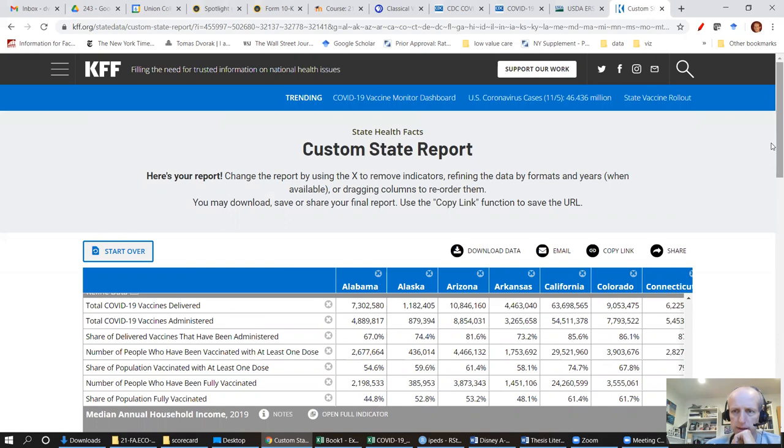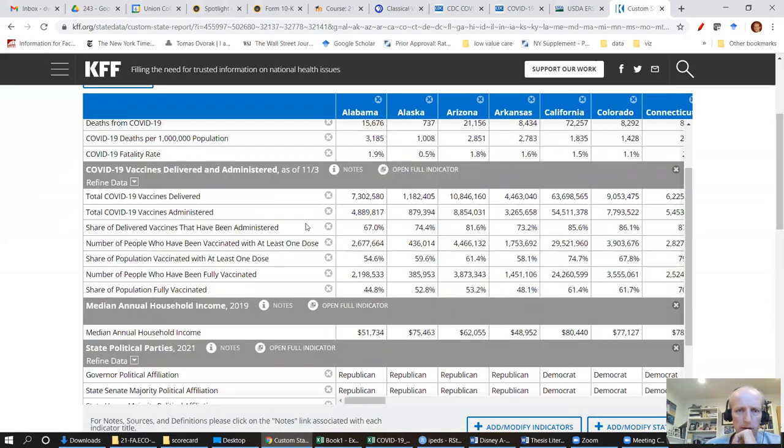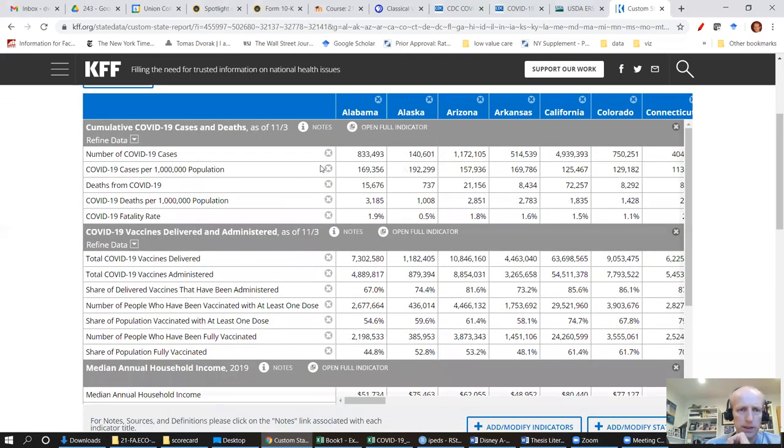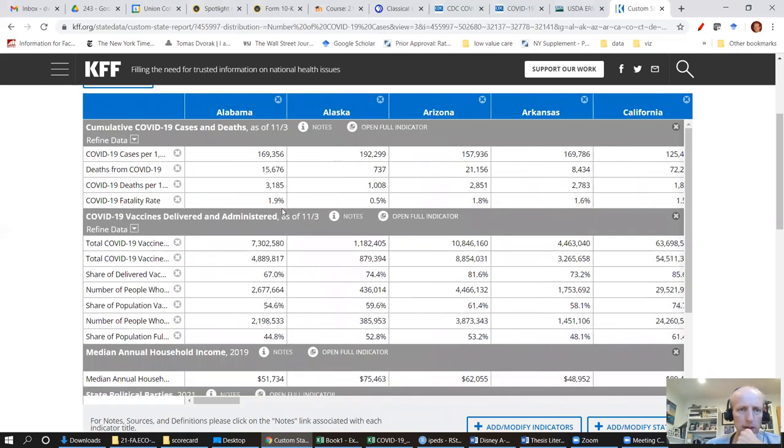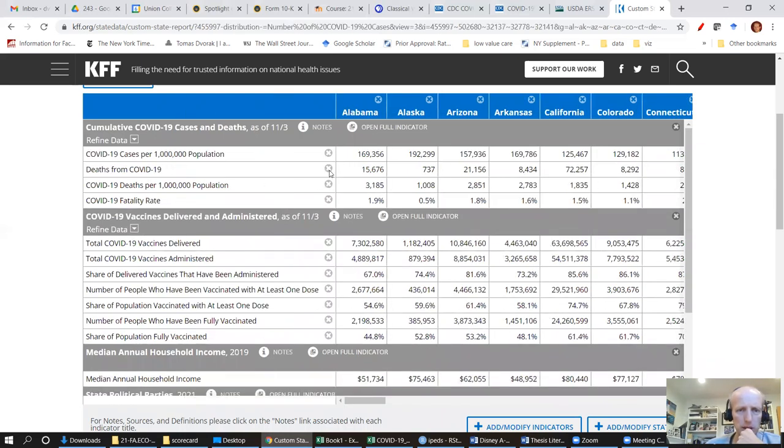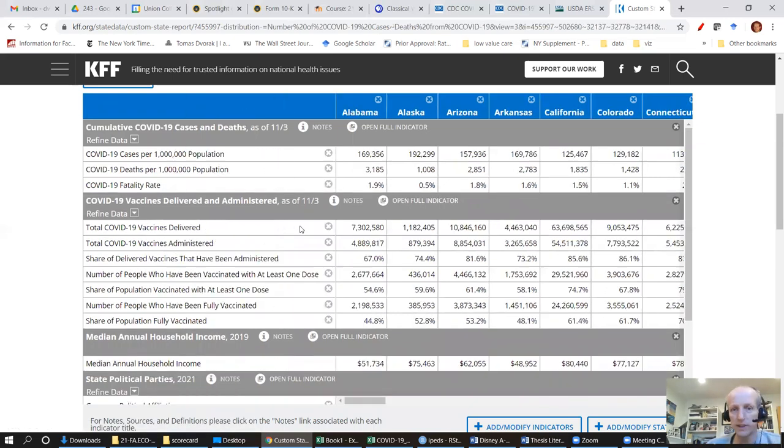We've got vaccines delivered. We have COVID cases. Let's actually just keep COVID cases per million population, and the same thing for deaths. Let's keep the death fatality rate. Wow, death fatality rate. Why does it vary? Why is it so much higher in Alabama than Alaska? What could explain this? Oh, maybe it's explained by the percentage of people who are vaccinated.